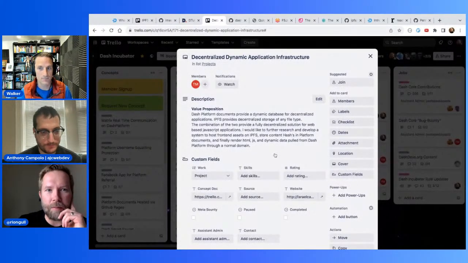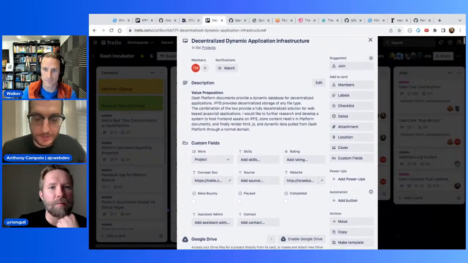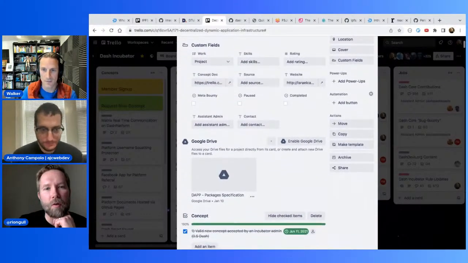Anybody have anything to say about that while I just briefly scroll through this other bounty that we have that's a little bit more current?